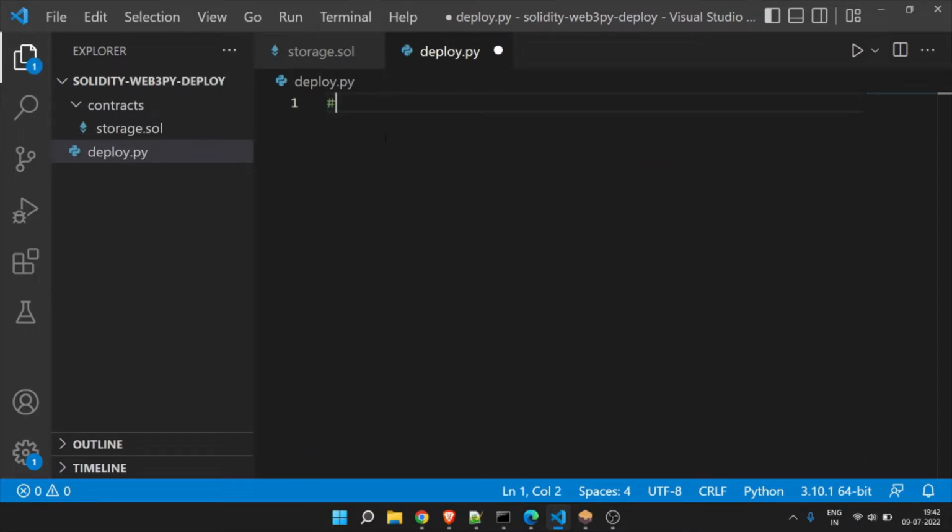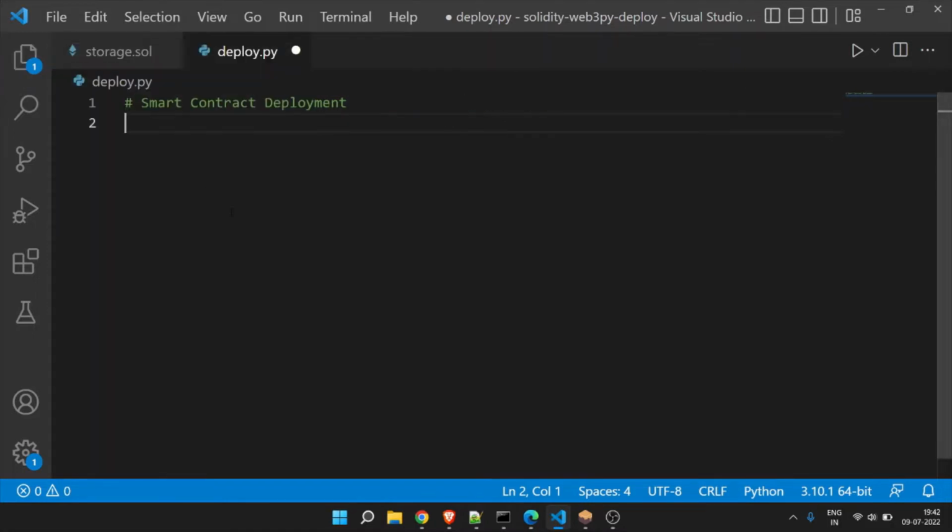So first we need to read the Solidity file, the .sol file. Then we need to compile that file and create an ABI and bytecode out of it. Then we need to deploy it. Okay, let's start. Let's code it.